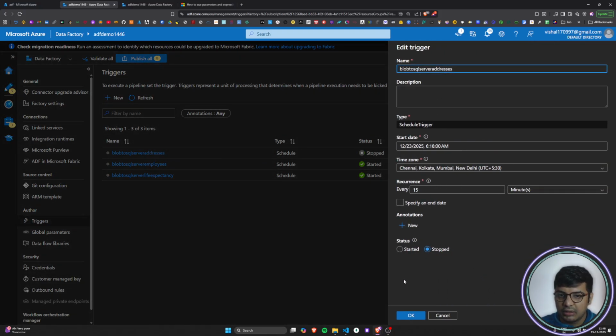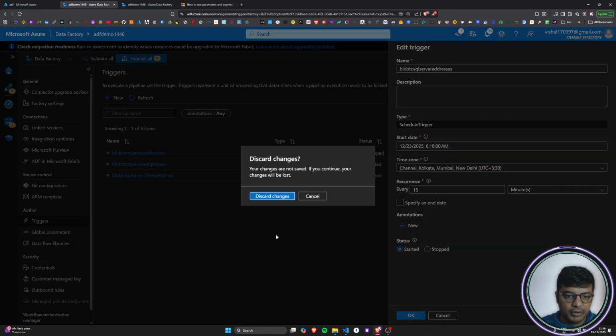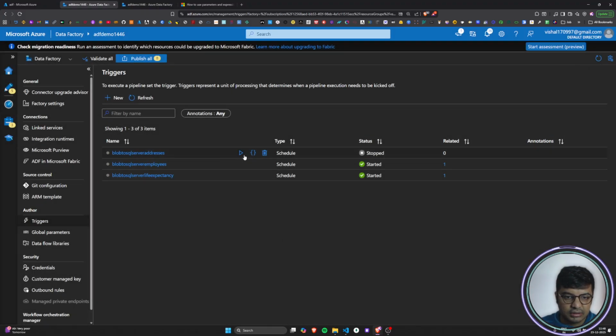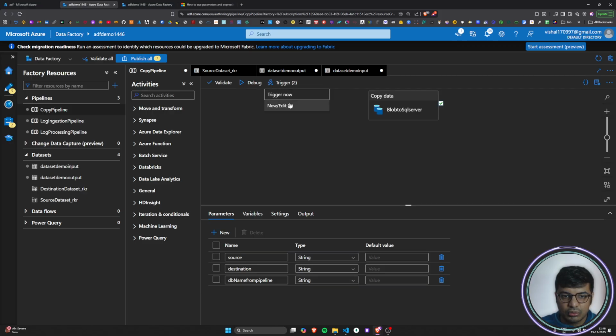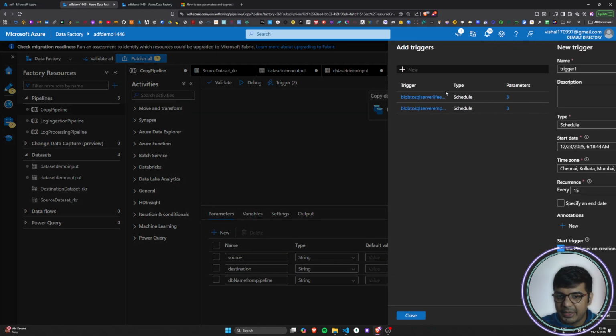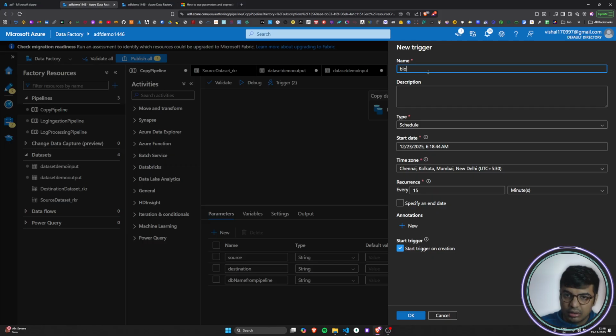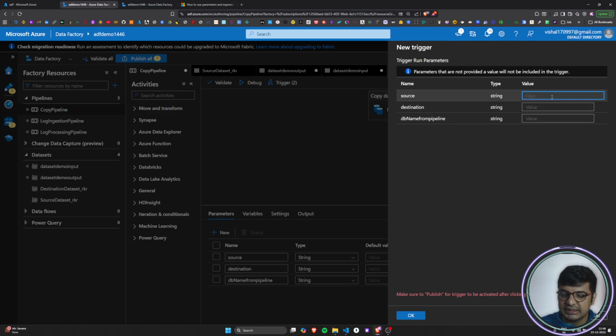Schedule trigger, I can click on started, right? And okay, I haven't attached a pipeline. Okay, fine. Because I did not attach a pipeline, it's not asking for the parameter. So let me do one thing. I will come here and attach it to this particular pipeline, blob to SQL server, okay, and all these things are fine. And as soon as I attach the pipeline, it's asking me for the parameters.